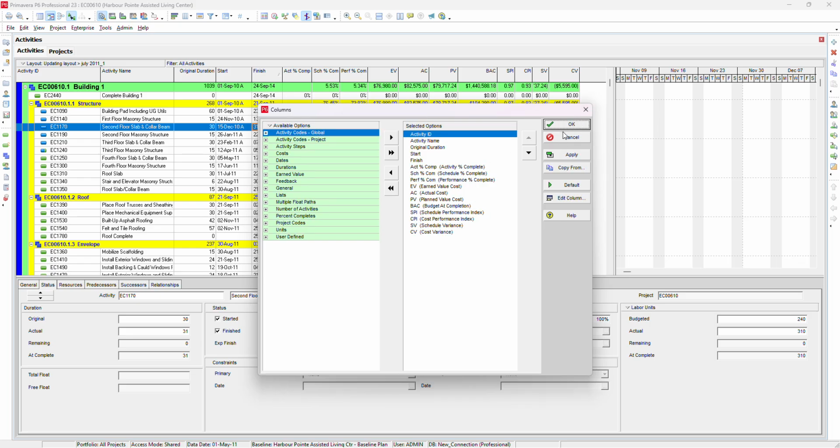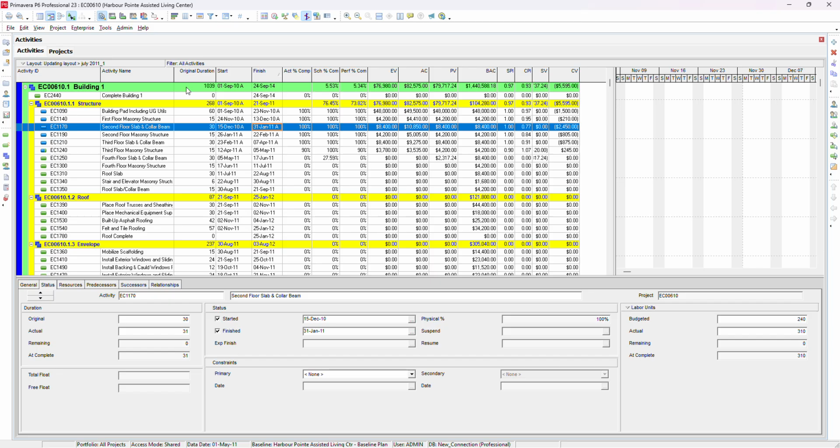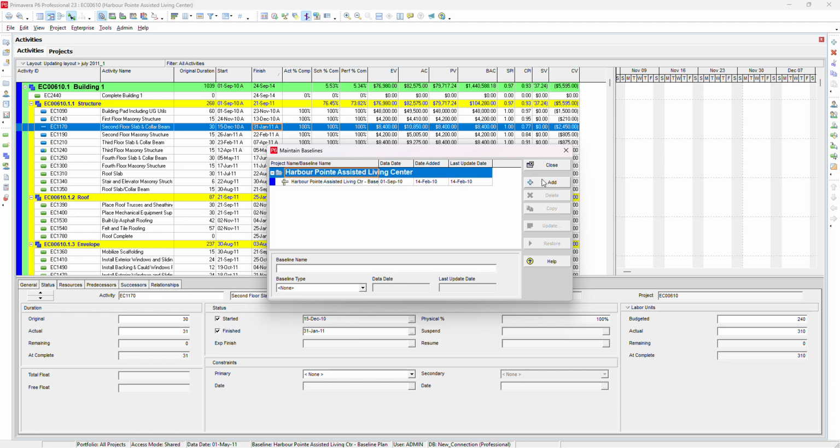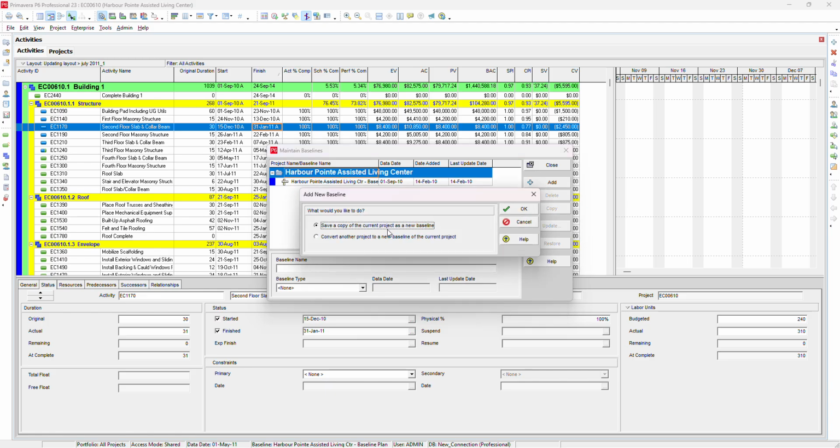Before I change the layout, I will just assign the baseline for it. So I'll go to the project. While we're assigning the baseline, we are going to update the program and find the variance in the program. So first I will maintain the baseline. I will add this program as a baseline.